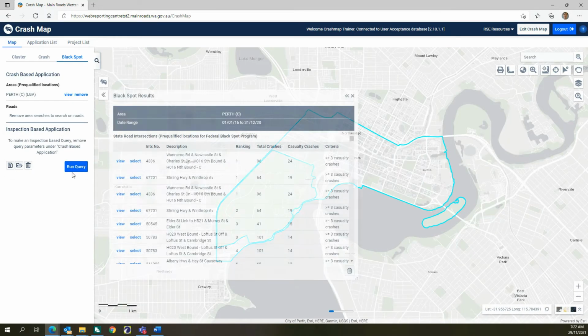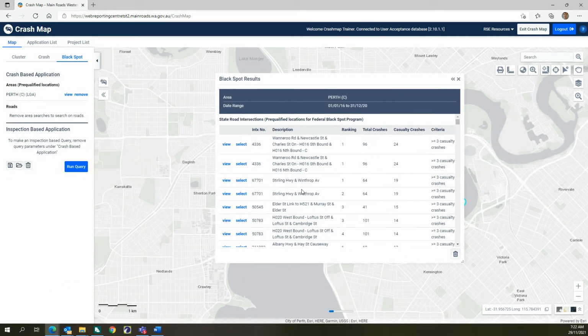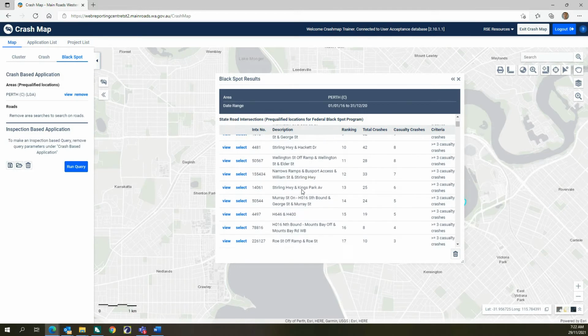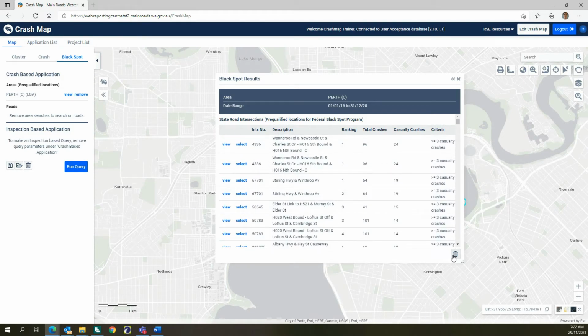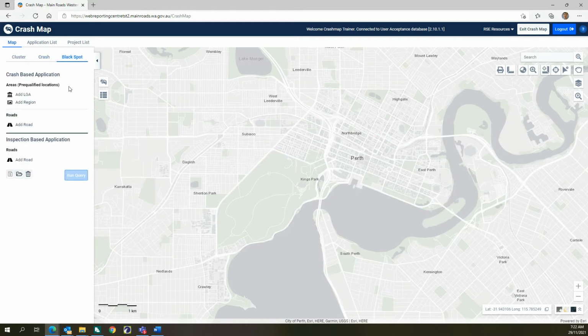Local government officers are strongly encouraged to use a combination of the CrashMap Cluster Query tool and the Intersection Assessment and Route Risk Assessment tools to identify possible locations for black spot treatment, to take a more targeted approach to black spot site selection.